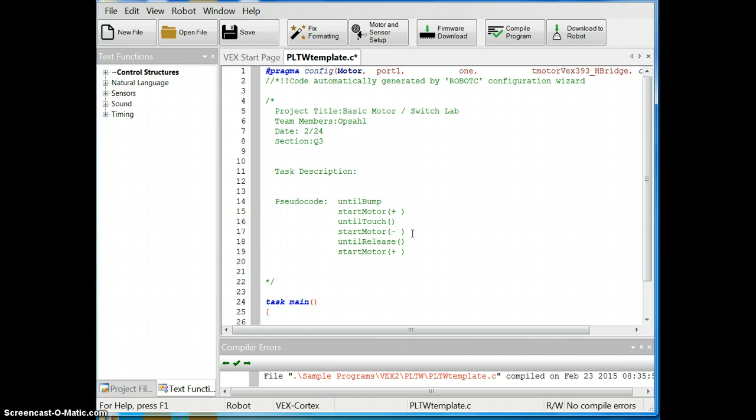And then it's going to need an until bump, in which case it's going to stop the motor. Stop motor. So all I did is kind of just copy that same format down.